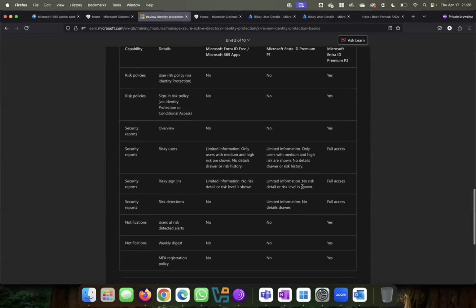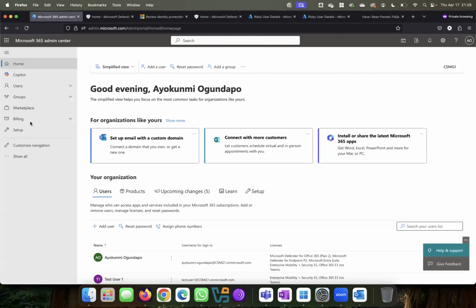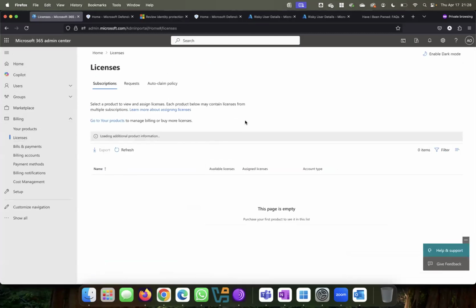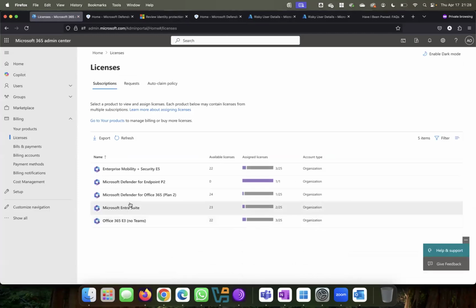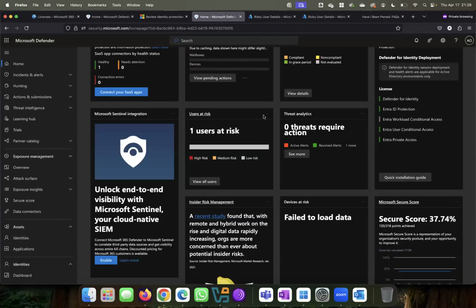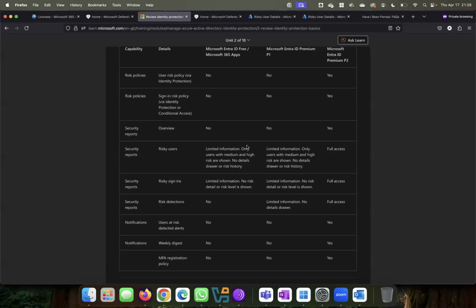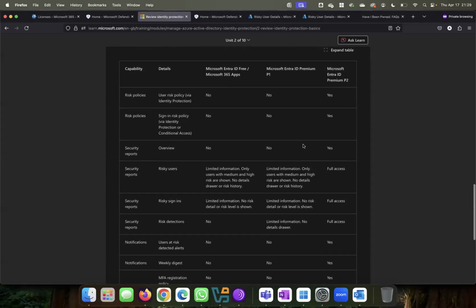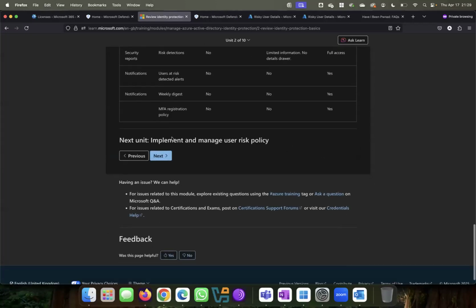So basically, you can look at this matrix to see which license you need to get. One thing you should have noticed I have done, to save myself time, is that I have gone ahead and subscribed for Entra Suite. Entra Suite is Microsoft's comprehensive license for Entra, and it includes Microsoft Entra ID Premium P2. So all of the functionalities you have here are already included in Entra Suite. So basically, you can also sign up for Entra Suite.